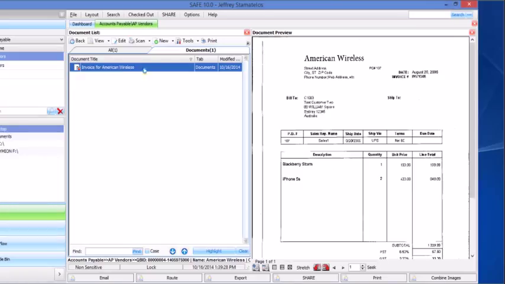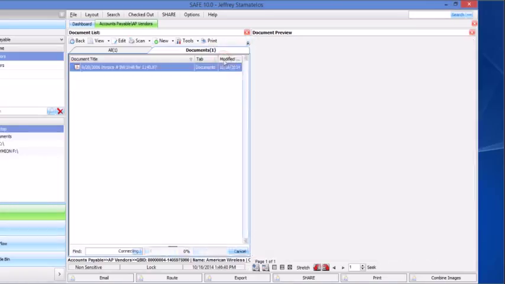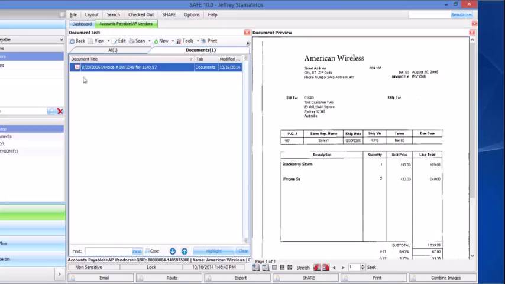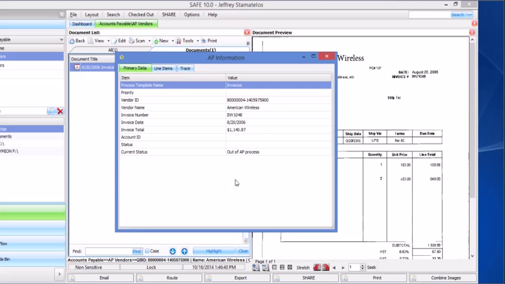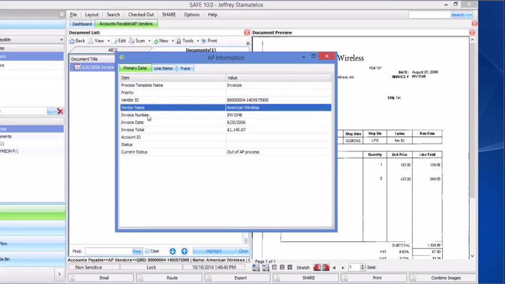And there it goes. Now since that was less than $5,000, it's going to be filed right back here in the cabinet. And all I have to do now is refresh this, and I can see that I have the title updated in Safe. And I can right click on the document and come down to where it says Get AP Information. At this point, I can see all the AP information that I entered for this document. So again, my primary data, I see the invoice name, number, date, total, everything like that.